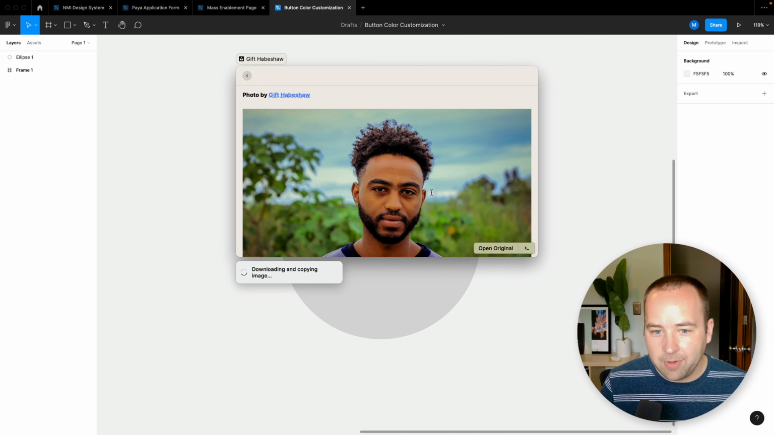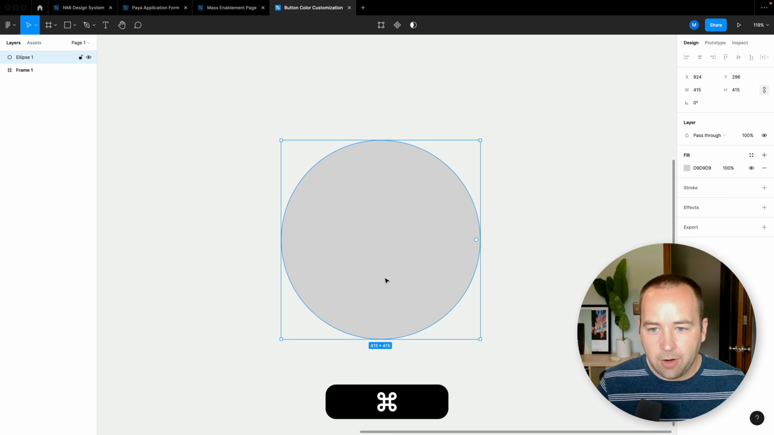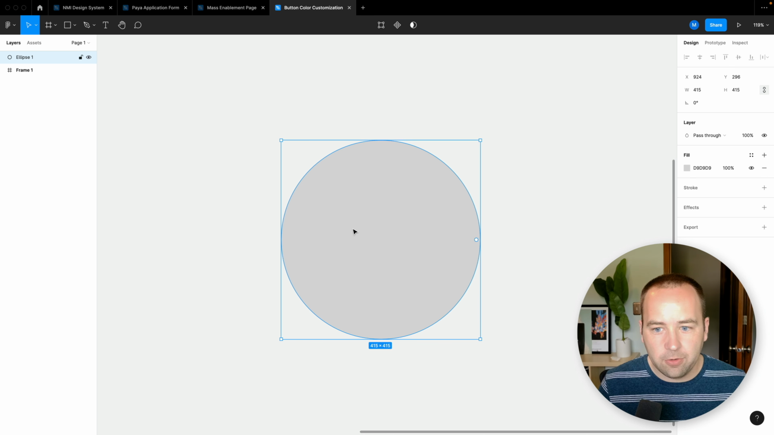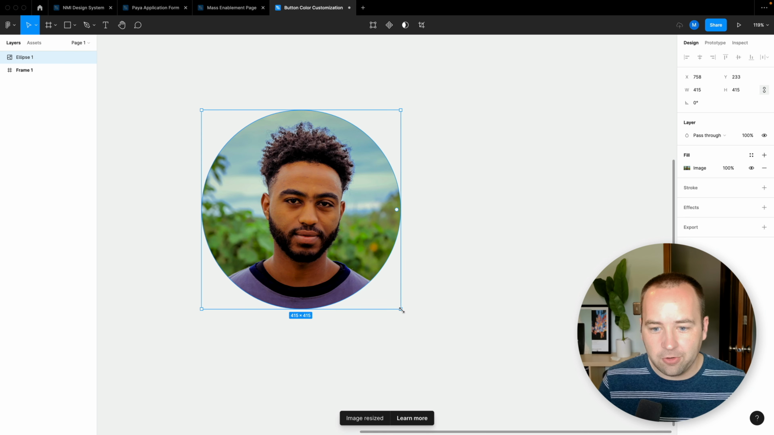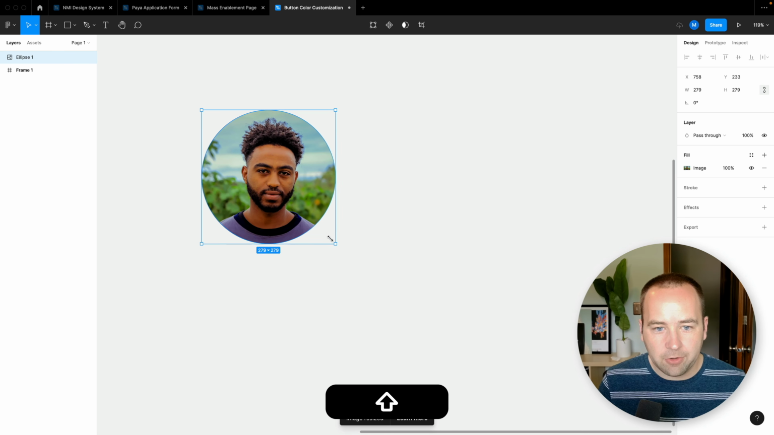Let me just copy it to my clipboard right now. So it's downloading the image first so it can copy it. There we go. And now if I paste this into Figma, it's taken a second, but there you go. Now it's applied this image to the circle. There we go. Let's go ahead and make it smaller.